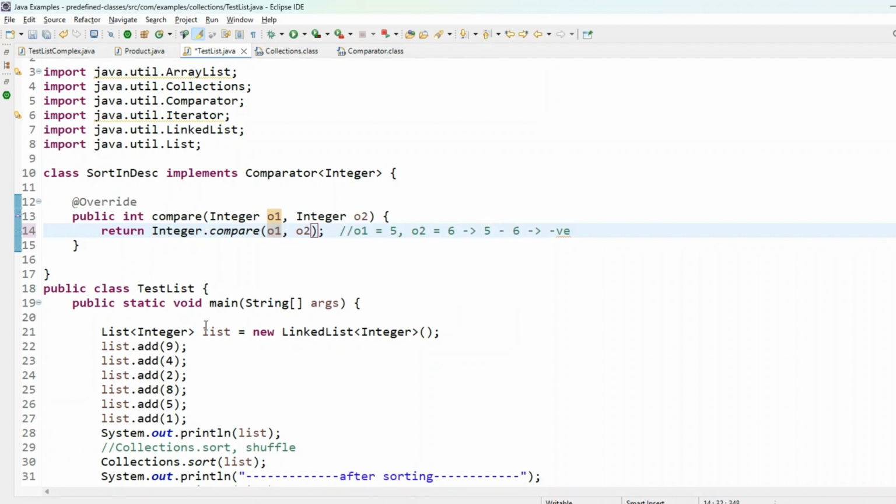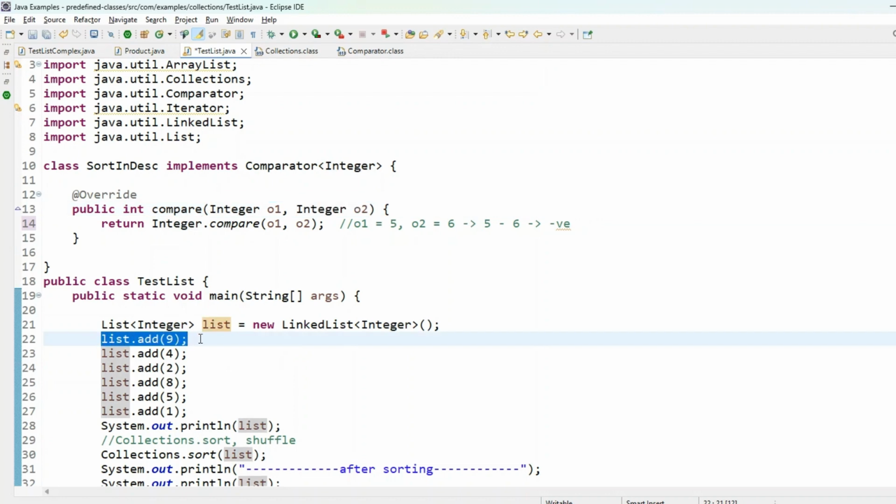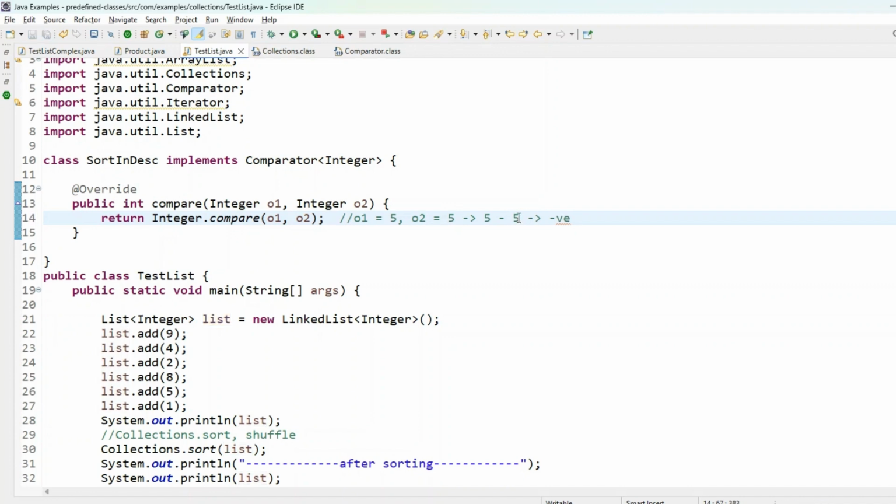Before comparing two different values, the sort method is going to take all these elements, but first the o1 value and o2 value will be the same. First it gets the pivot value, that is 5 minus 5, which gives 0. That is the pivot element. Then it takes the next element, maybe the o1 value is 6, and o2 will be 5, which is already sorted. Now 6 minus 5 gives a positive value.